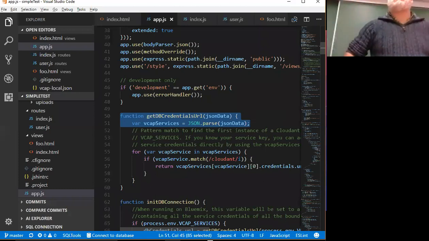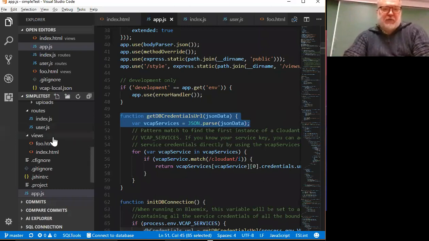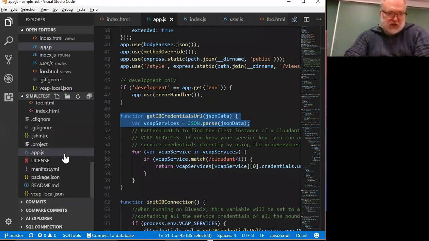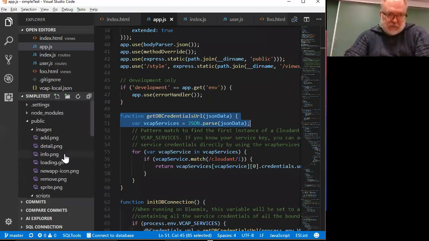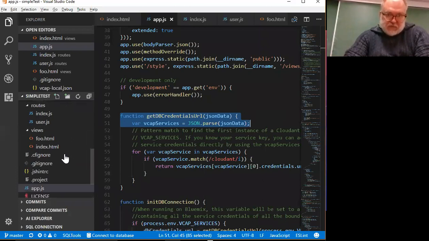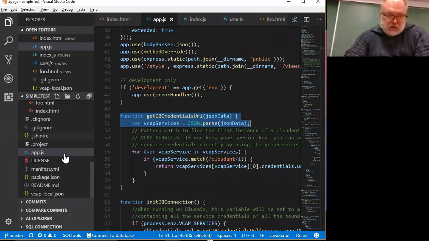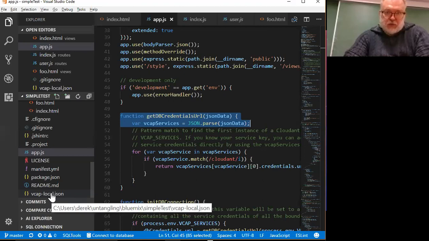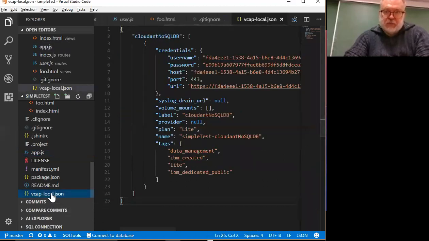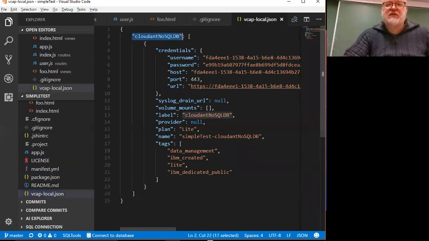I have to have a file that contains my login credentials to the database. And that file is really just a stringified version of a JSON object. So let's look at that file for a moment. This vcap local.json. And I can see that it is saying this is a cloud database.